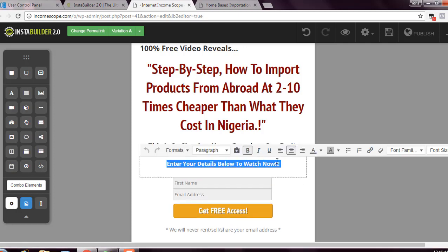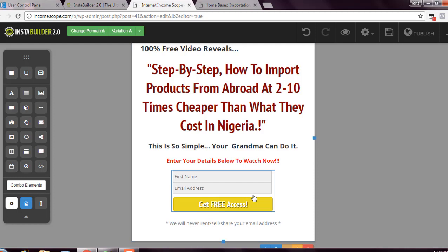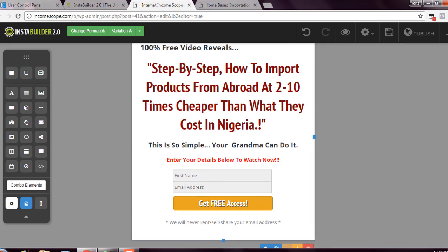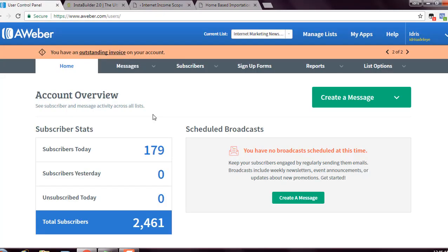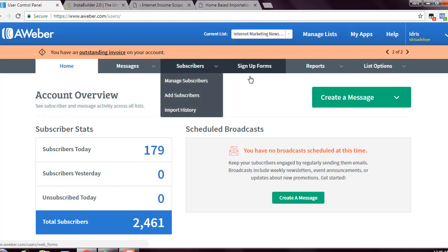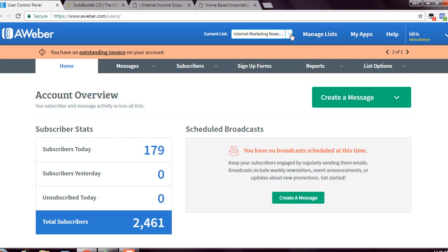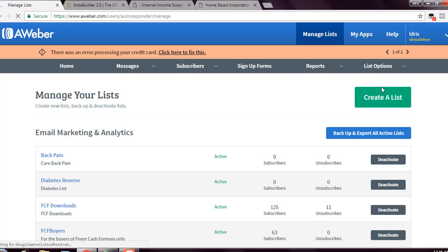So I'm going to make this red so that it is much more visible, even though I won't be making it that big. So now this is where you need the autoresponder. I use Aweber as my autoresponder, and Aweber is really a very great platform. There are many other autoresponders that you can use, but I use Aweber, and I've never had issues with Aweber.